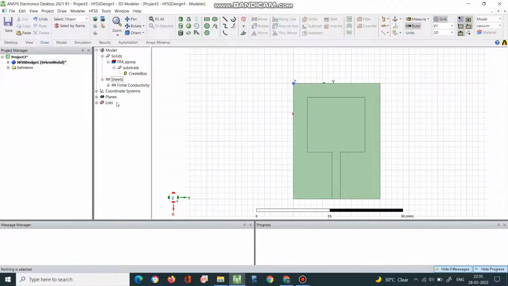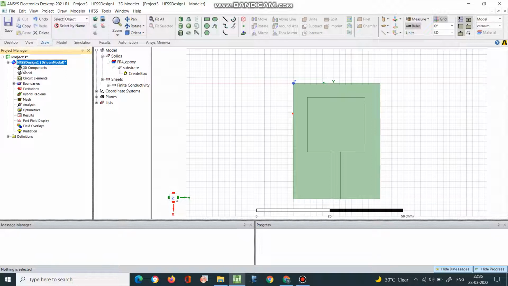So we have completed the boundary assignment. Now look at this HFSS design. Already I have told in the initial video. First you have to complete the 3D components in the model. Here we are not using any circuit elements. If you require, you can also complete this. This is about the structuring of your antenna or microwave component, whichever you want to do the simulation.